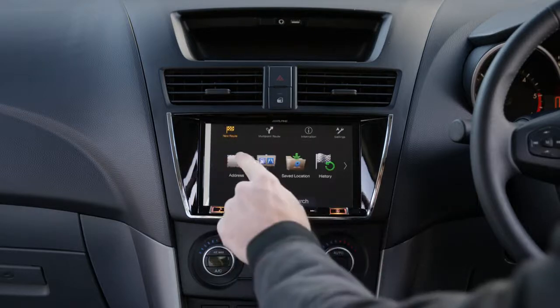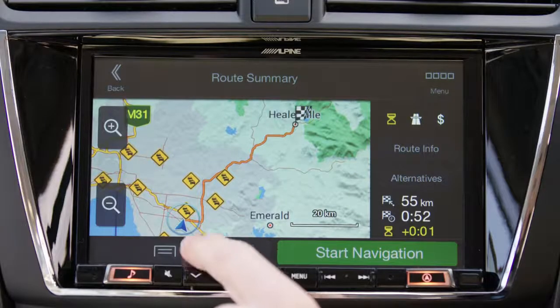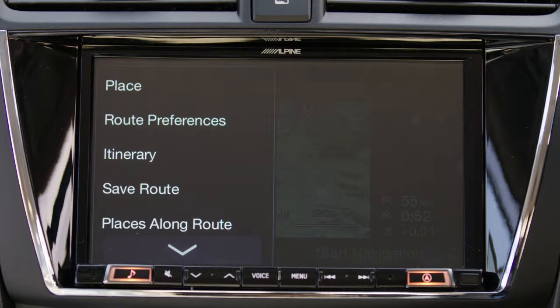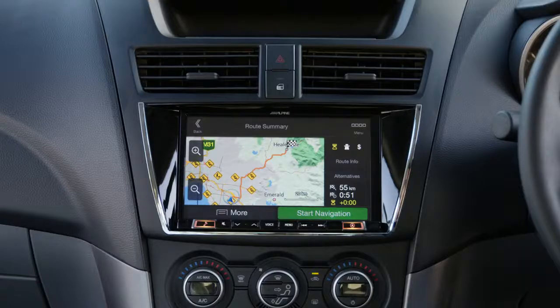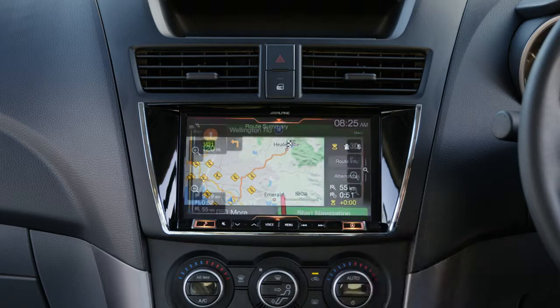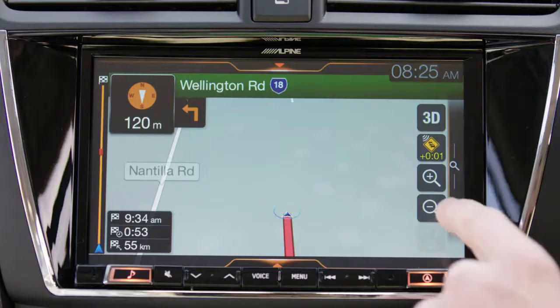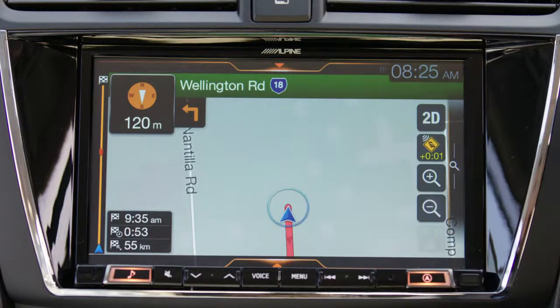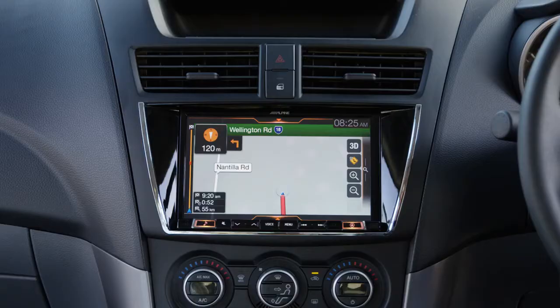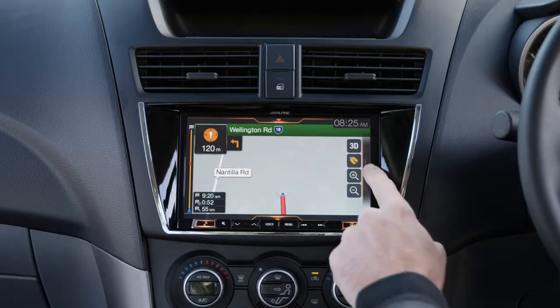Enter your destination. Select More if you want to see your trip as a list, save or change route preferences, and search places along your route. Then select Start Navigation. You can change view with the plus or minus buttons, or the 2D and 3D button. For more options, select the magnifying glass again.